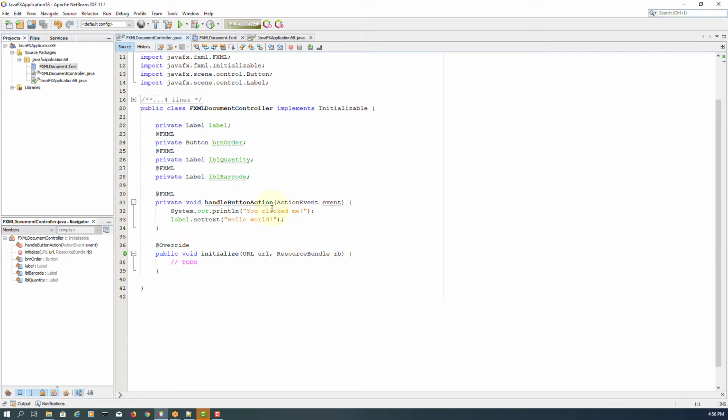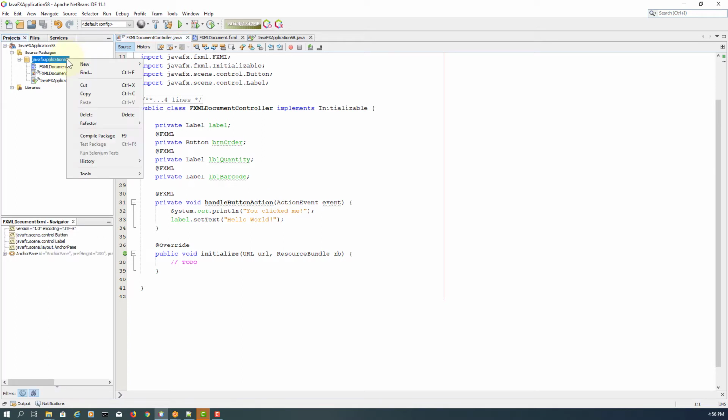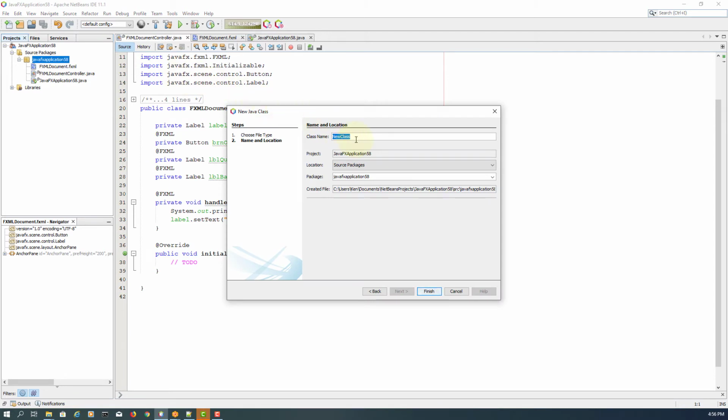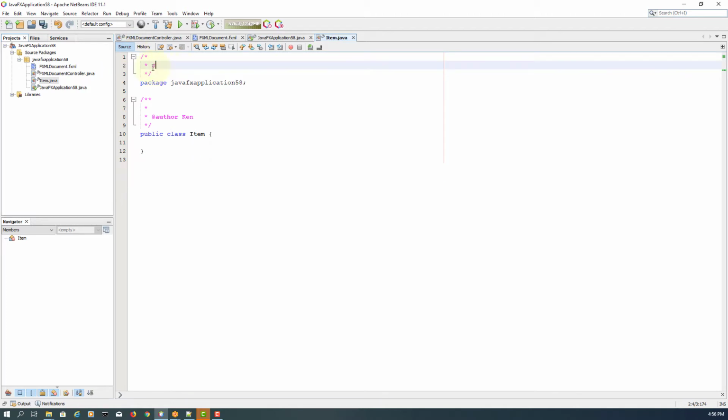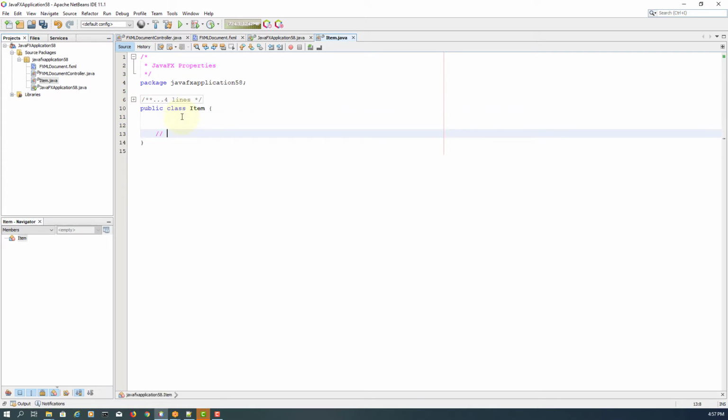Okay, next I need to create a new class called Item. Then the Item class will use JavaFX properties. I'm going to introduce two properties. One called barcode as a read only, and quantity as an integer property.